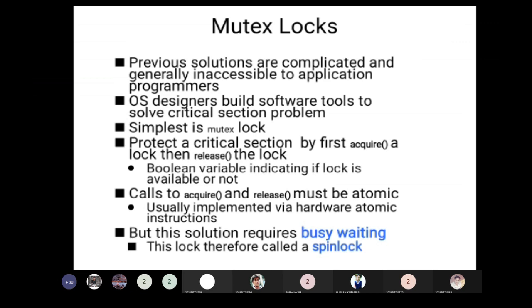It protects a critical section by first acquiring a lock and then releasing the lock. A Boolean variable indicates whether the lock is available or not. This mutex lock concept uses the acquire and release strategy, whereas the Boolean variable is used to check whether the lock is free or not. The function calls to acquire and release are atomic.